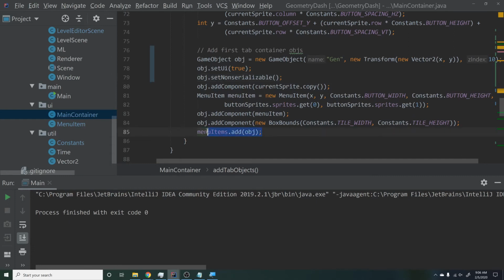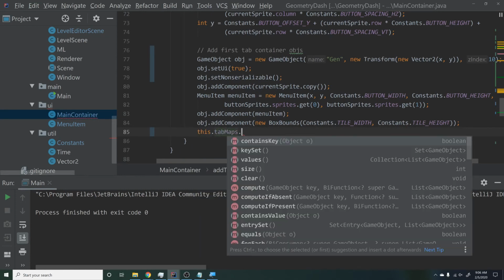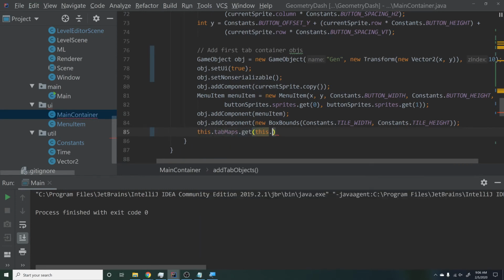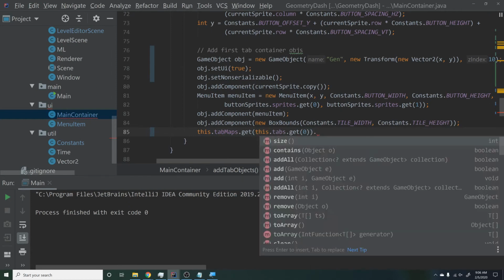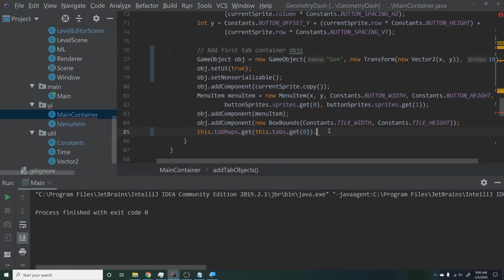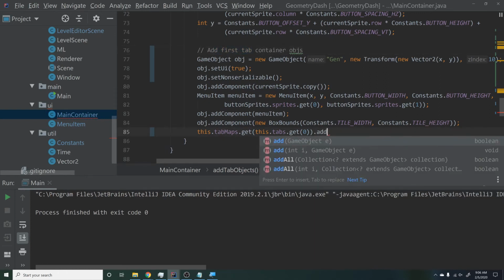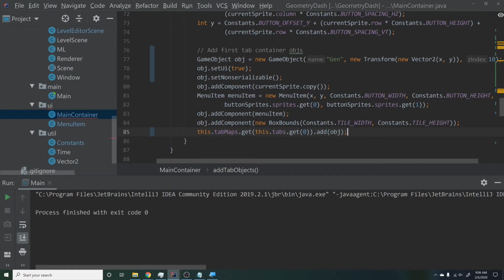And then instead of adding this to menuItems, what we're going to do is say this.tabMaps.get, this.tabs.get(0). So we're getting the 0th element, the 0th tab, the first tab, which is why we have this comment at first tab. And then we're going to say add and this obj. Next, we're going to do this for every single tab that we have. So I'm going to add another comment, add second tab container objs.